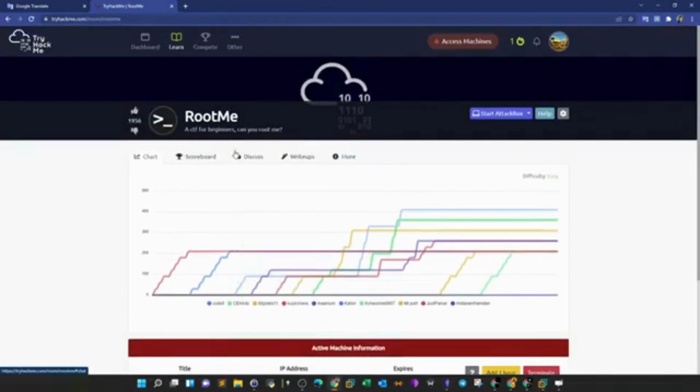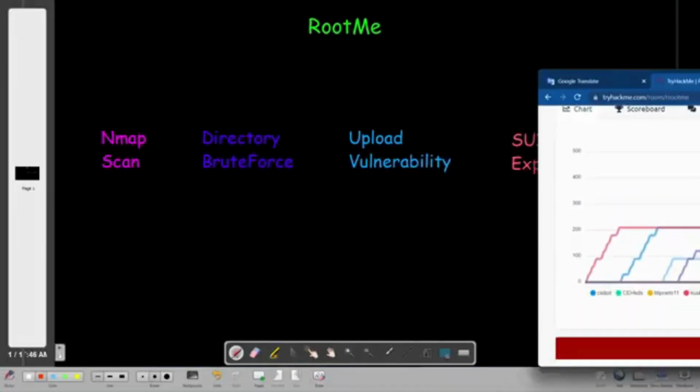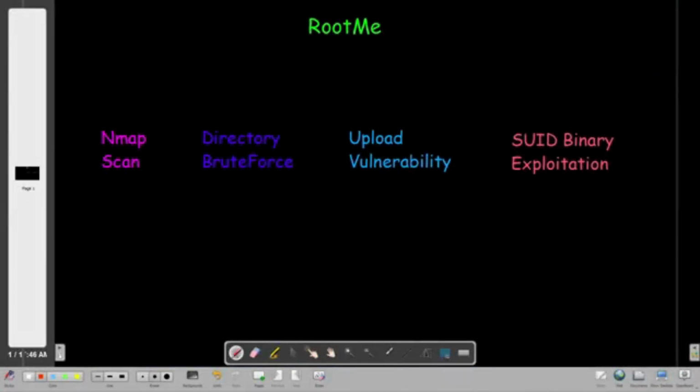As you can see in the description, a CTF for beginners, can you root me? In this challenge, we're gonna take a step back and cherish the basics that we learned at the very first of our journeys in this field. So basically, we're gonna go over reconnaissance, getting a shell, and privilege escalation. All of the tasks are easy to answer, as you will see down in the video now.